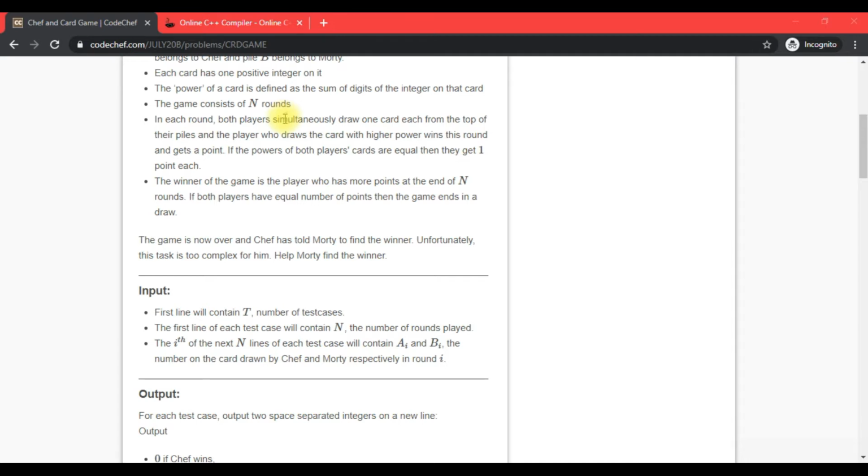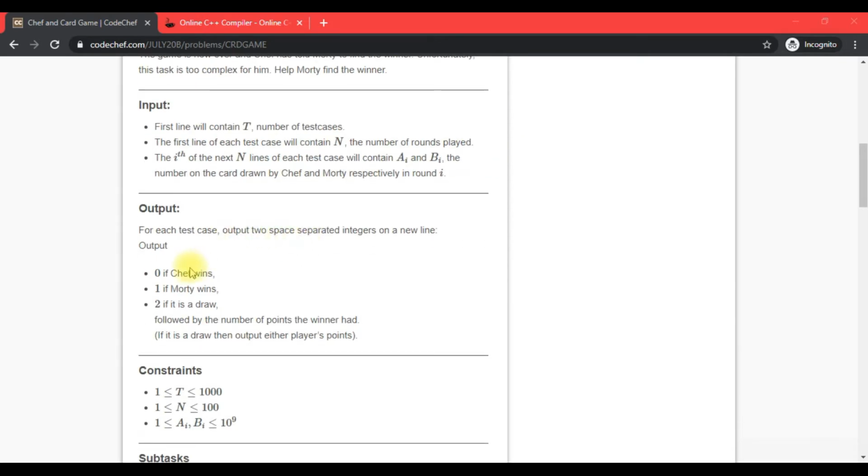There is a condition that the powers might be equal sometimes, so in that case we must add 1 point to each. So that's a simple question. And coming to the output, we must print 0 if Chef wins at last and 1 if Morty wins. If both win, that is, it's a draw, we must print 2.